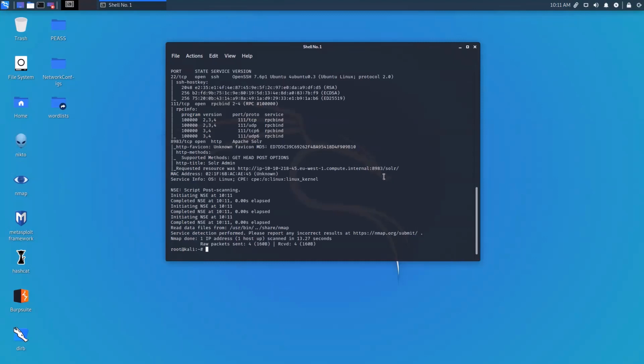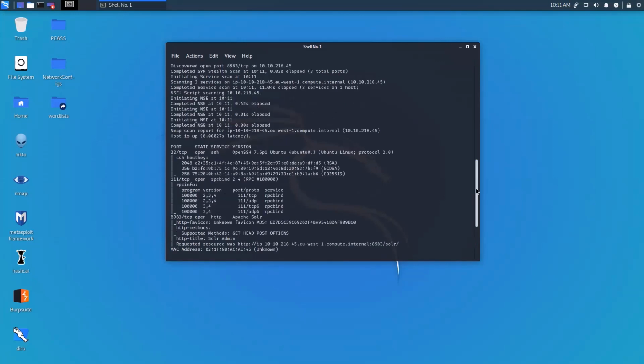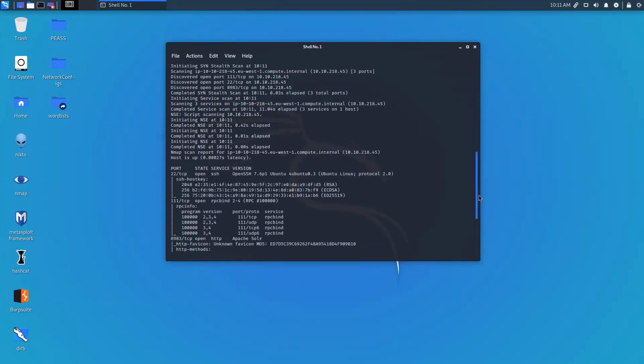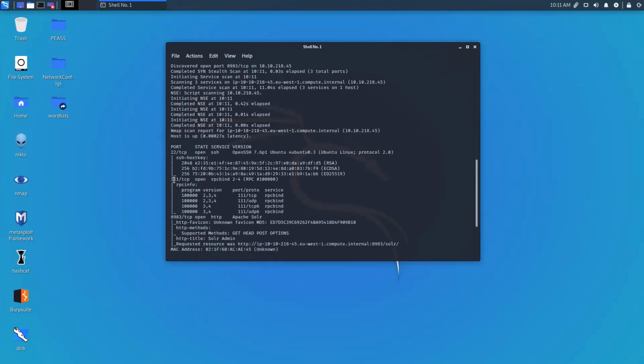So yeah, we got the results from Nmap, and Nmap is giving us some information about these ports. On port 22, we have SSH, and port 111 contains RPC bind. But the most interesting thing is that HTTP is running on 8983, and the service is Apache Solr. It's a known vulnerable application. It's vulnerable to Log4j. It's not something I'm inventing; this is already a known vulnerable application. So let me check if I can access it. Yeah, I can.